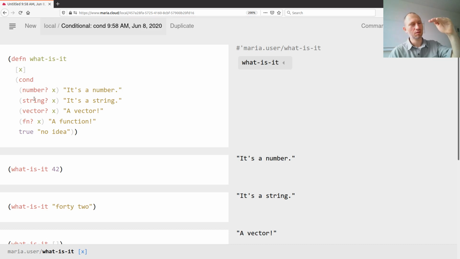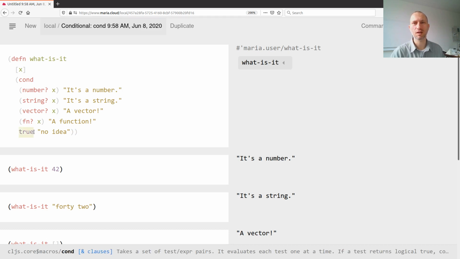So we go down in the conditions until we find one that returns true, and then we return the corresponding consequent. So at the end, I have this condition which literally says true. So if no condition worked before, we can just catch this one. But the order is important.